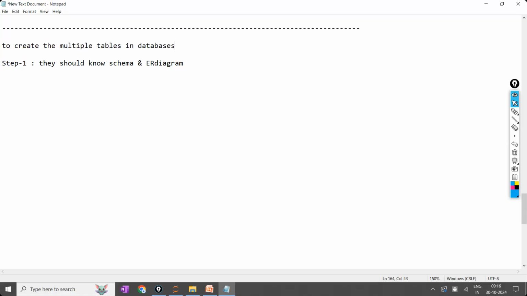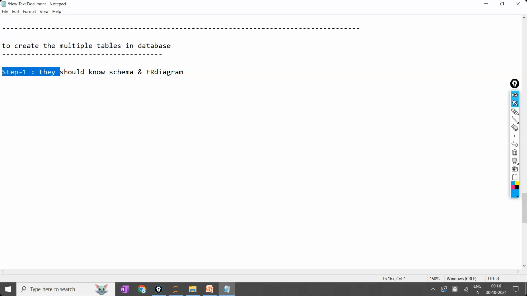In the database, first we should know the schema. Step one is we should know the schema and ER diagram, and along with that, data types. What are the different data types, what are the constraints and keys, and what are the different types of keys available? Once we know these things, what is the database schema? The database schema is nothing but the ER diagram. Schema or ER diagram, any one. The visual representation of the schema is nothing but the ER diagram.